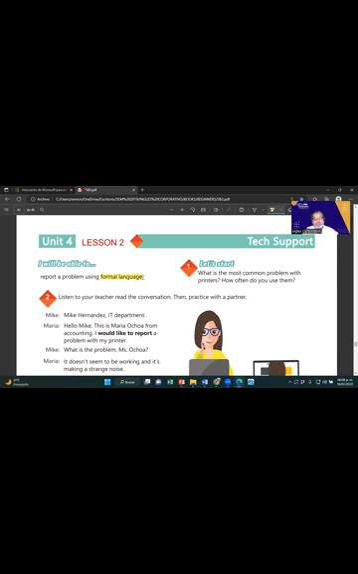Well, last night we studied some ways to report a problem or different problems we can have with some equipment. Today we are going to study how to report a problem using formal language. We have a couple of questions here. First one is, what is the most common problem with printers? What do you think? Tell me.